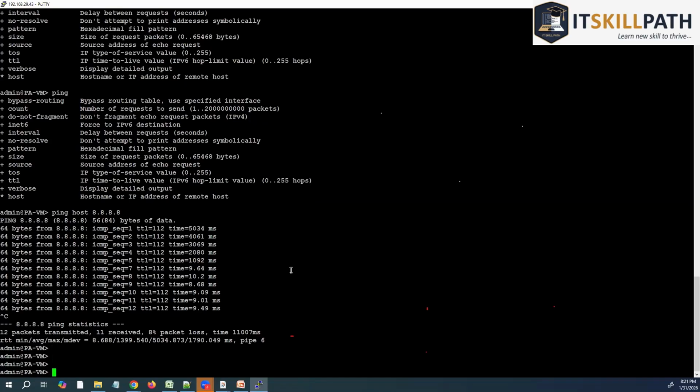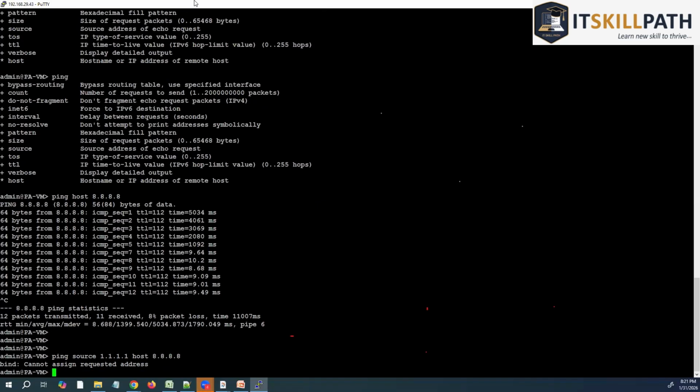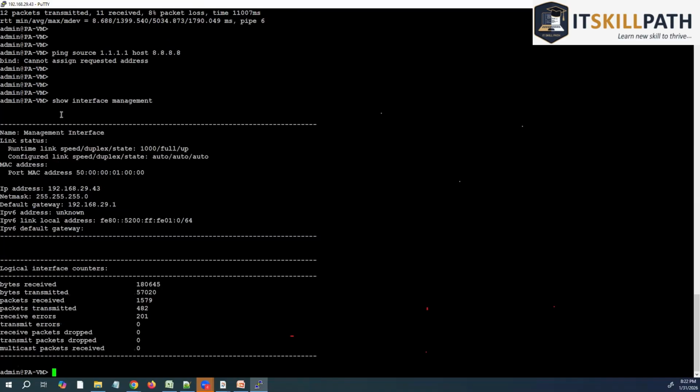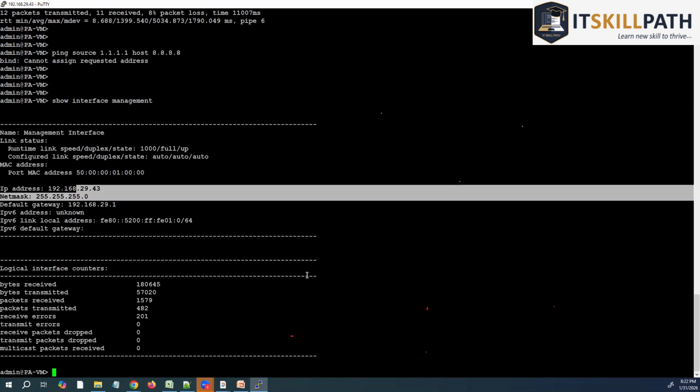If you want to specify the source, then what is the command? Ping source, and you need to give the IP of the source. Let's suppose I am giving the IP of any interface, and then I can run host 8.8.8.8. It will not take 1.1.1.1 because it is not a valid IP of the device. But if you want to specify the source, how can I do that? Same command, let's suppose I want to see the management IP. So interface management. It will give only the management IP, the management information.